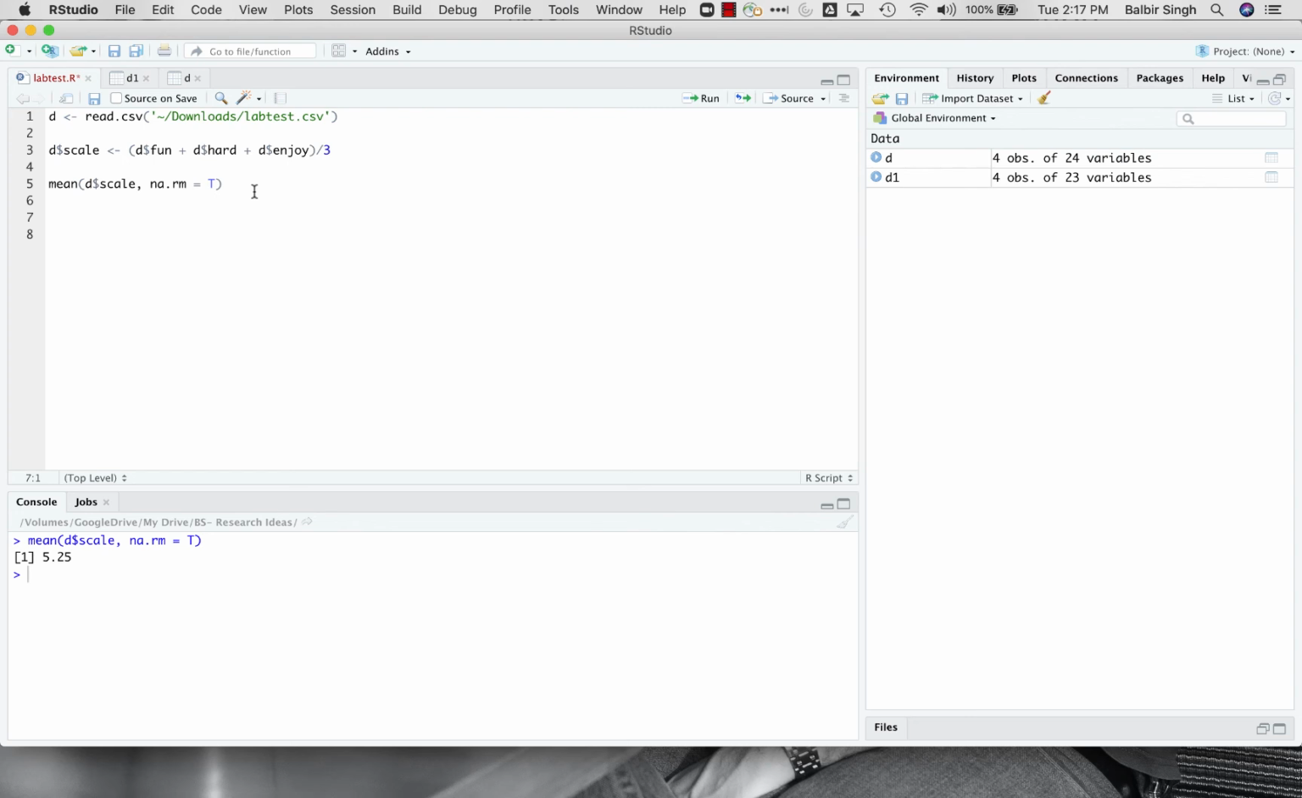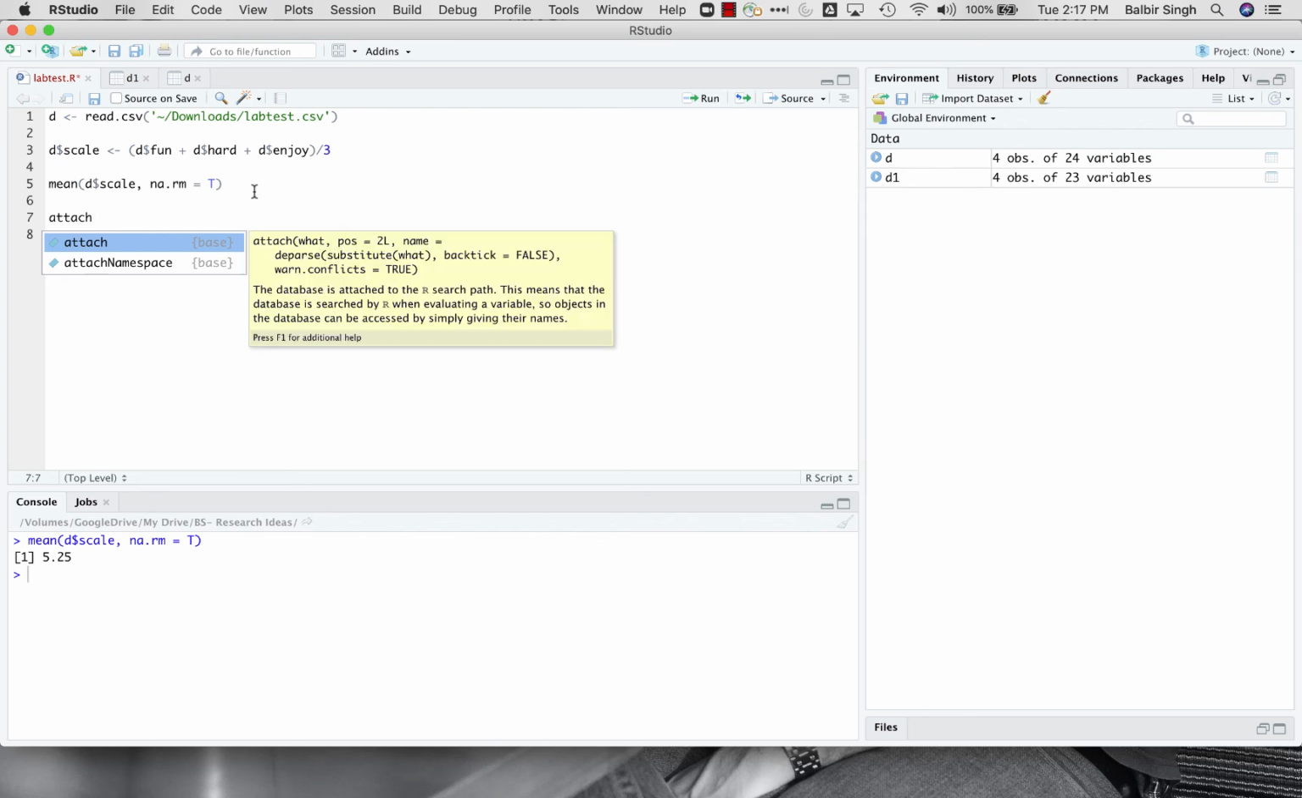If you would like to use the attach method, I'd highly recommend using the attach method after you've created all your variables. If you attach your data frame before you create your variables, you'll have to reattach it after again. You'll have to rerun the attach command.